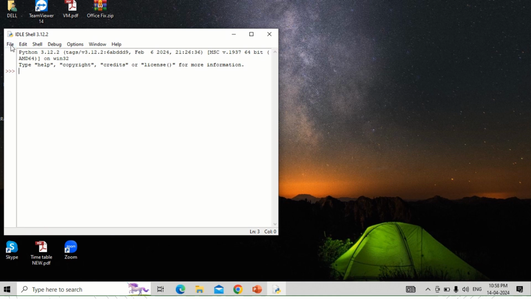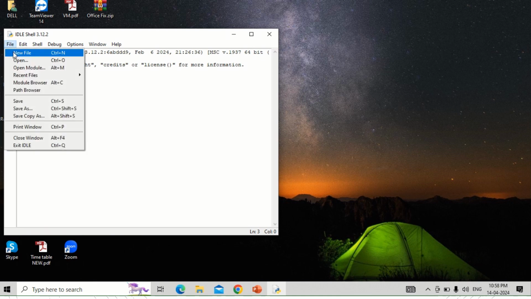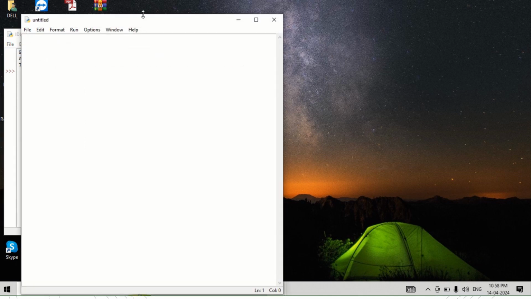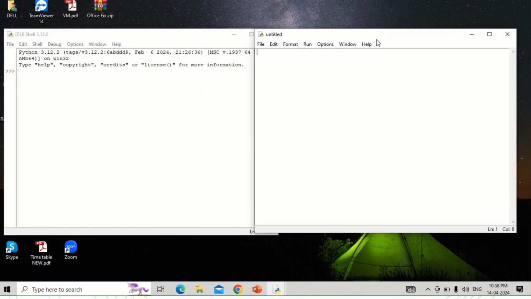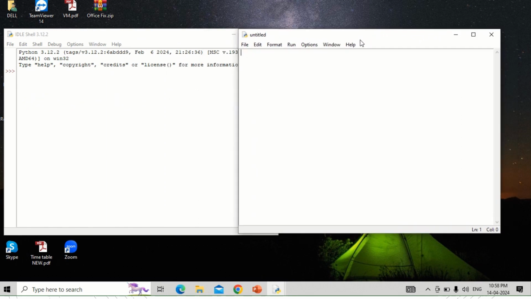Then I will create a new file by clicking on File in the menu bar and then the New File option. So I will adjust the screen size of this one, that is where I will write the program. So this is in script mode.